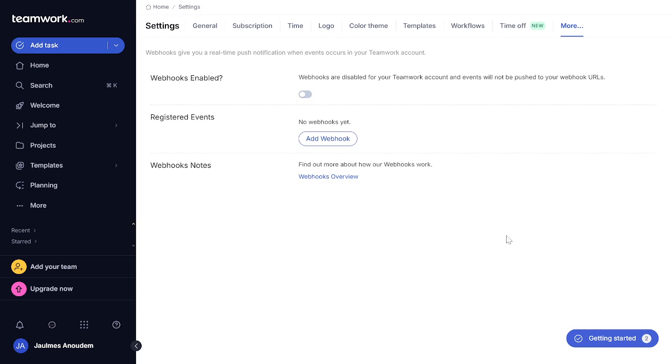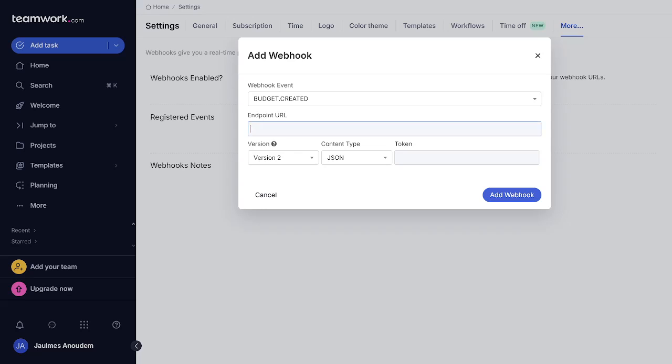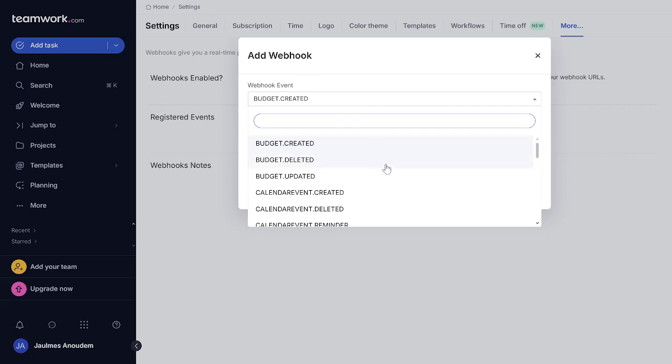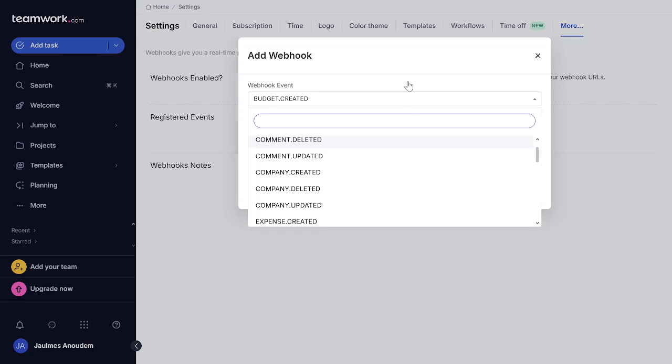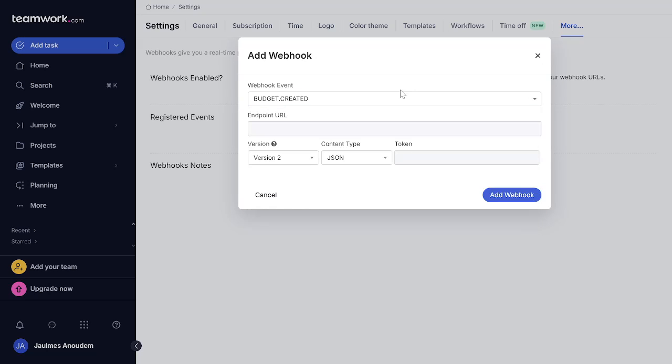Next up, click on Add Webhook. Here you can define the events you want to be notified about. This allows for a more streamlined and efficient workflow, as you're customizing exactly which events you want to be alerted about. The final step is to paste the URL where you want the webhook data sent.